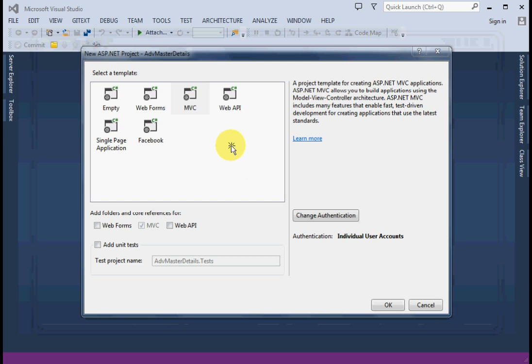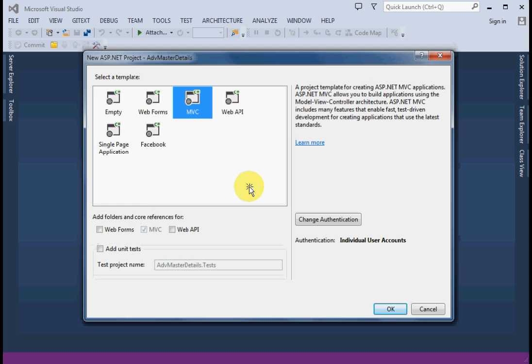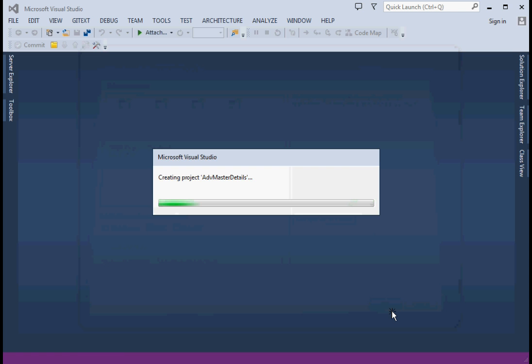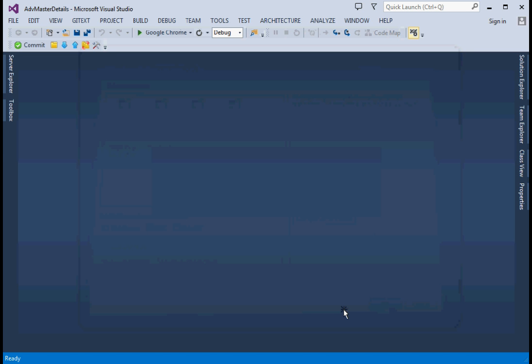It brings up a new dialog window to select a template. Here I will select the empty template and check MVC to add folders and core references, and then I will click on the OK button. Our application is created.